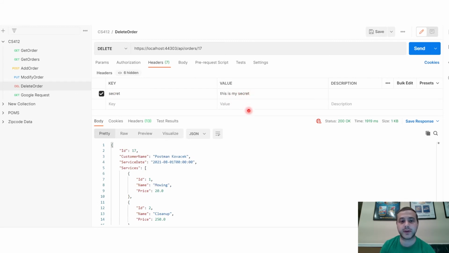If its value is not, this is my secret, then I don't allow the user to delete an order. Now, if the user specified this is my secret, like I am here, and you click send, then what happens is, in my instance, I return an OK, and I go ahead and I delete the order, and I send the order back to the user that they just deleted. So this is the order that my application returned back that was deleted.